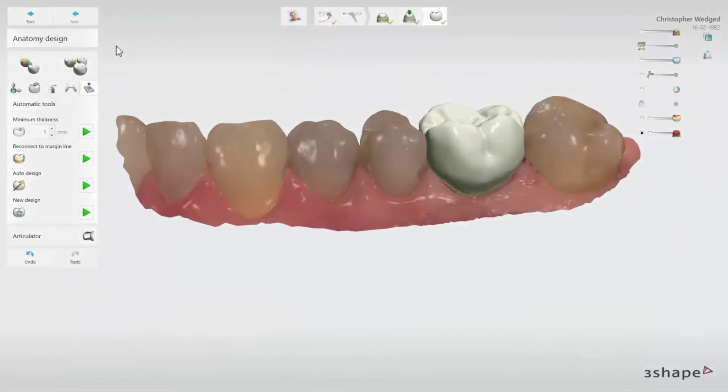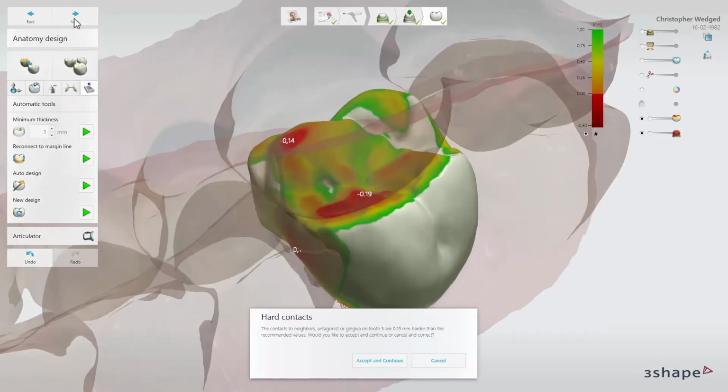If your design collides with the antagonist, you will be informed by a pop-out that there are hard contacts. You will be given the option to accept and continue, or cancel and adjust your design.